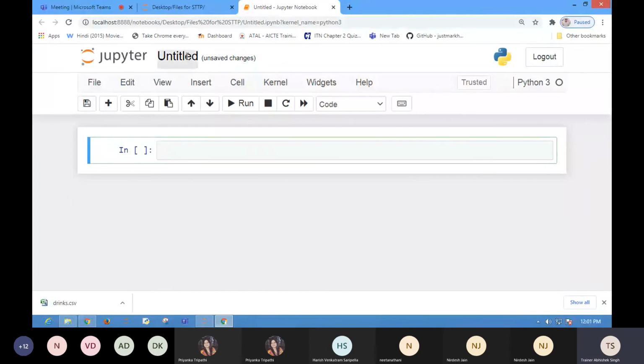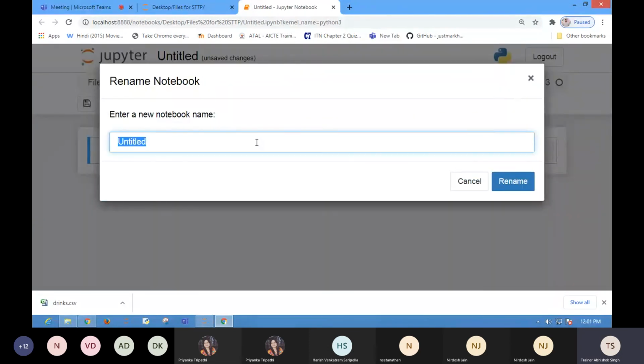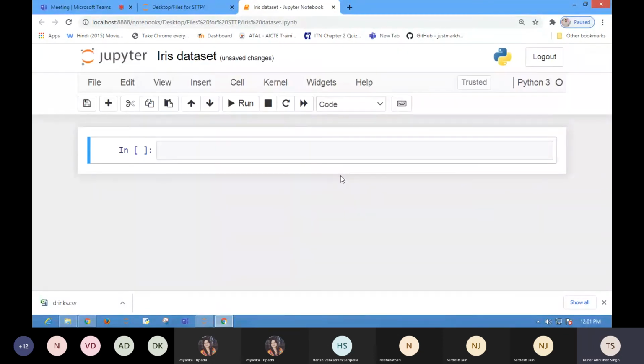Now I'm starting with the famous iris dataset. You must have worked on the iris dataset numerous times. There are numerous lectures and tutorials available on the iris dataset. Let's see if something new comes out of this lecture.